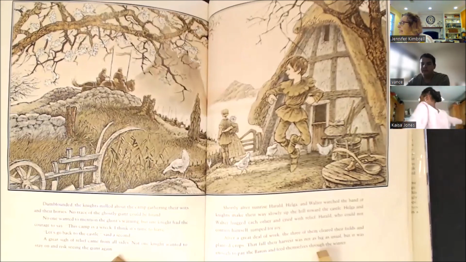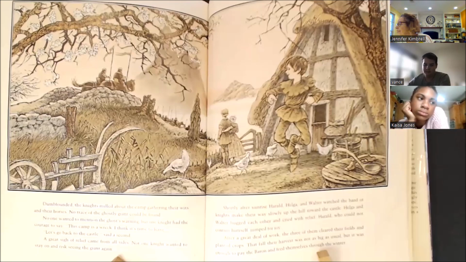Shortly after sunrise, Harald, Helga, and Walter watched the band of knights make their way slowly up the hill toward the castle. Helga and Walter hugged each other and cried with relief. Harald, who could not contain himself, jumped for joy. After a great deal of work, the three of them cleared their fields and planted crops. That fall, their harvest was not as big as usual, but it was enough to pay the baron and feed themselves through the winter.